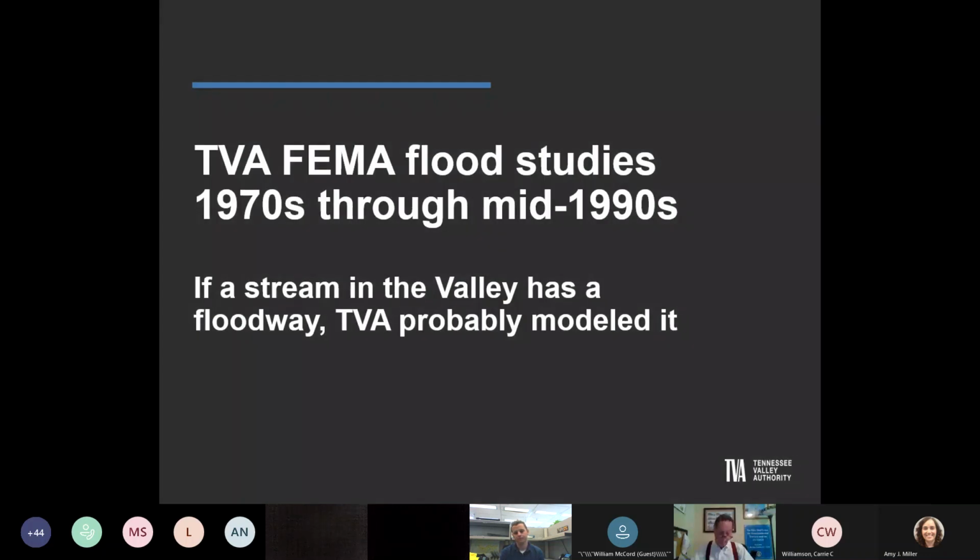Kind of repeating myself here. Like I said, TVA entered contracts with FEMA in the 1970s and 80s, and that kind of ended in the mid-1990s, to do studies for them, not only the modeling, but also the mapping and the whole compilation of the flood insurance study itself, the document as well. We don't do that anymore.